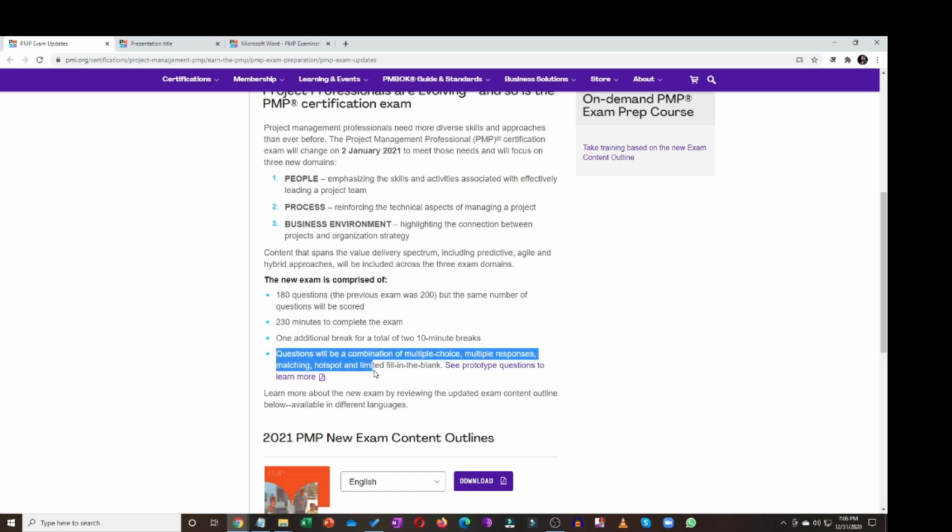But here's the big deal. Questions will be a combination of multiple choice, multiple responses, matching, hotspot, and limited fill in the blank. We'll also see this PDF that talks about the prototype questions. In the previous PMP exam, we only used to have multiple choice questions. There used to be a question and multiple choices, and you needed to select the right answer. But now you will have questions that can have multiple responses, matching, hotspot, and fill in the blank.